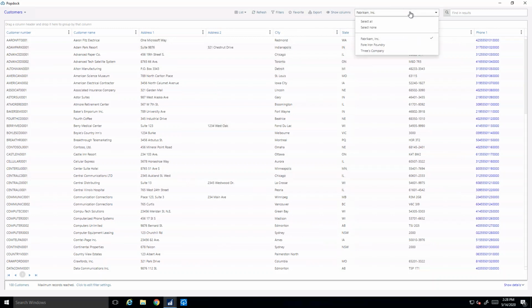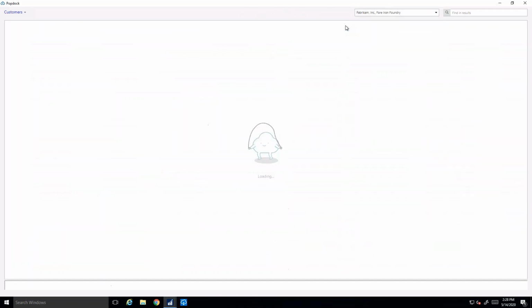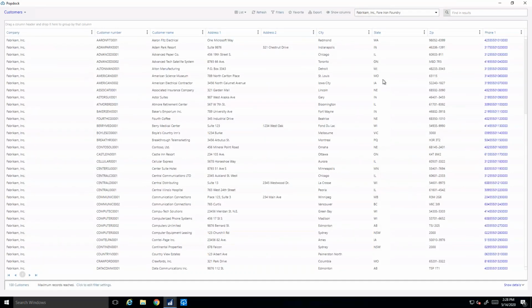And I mentioned the multi-company stuff just very briefly, but you can quickly add additional companies to your list. And so now you'll see it has added one more column that says the company that this data came from.